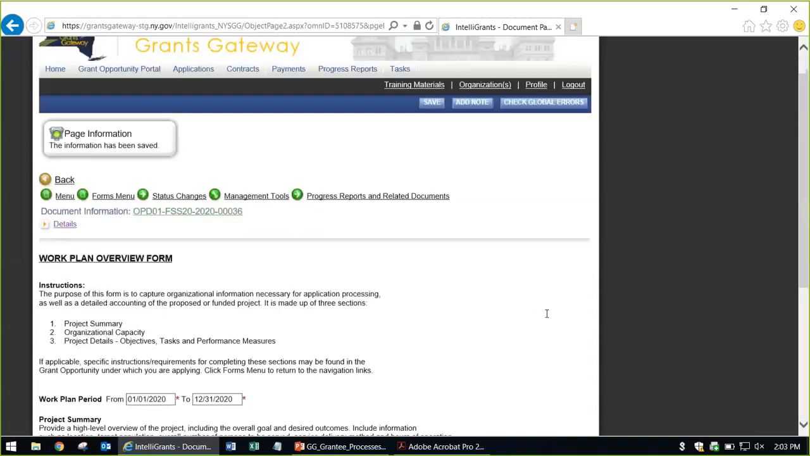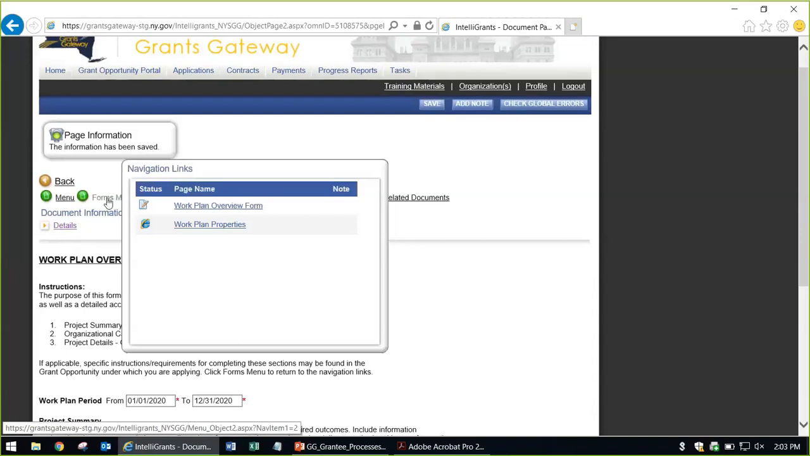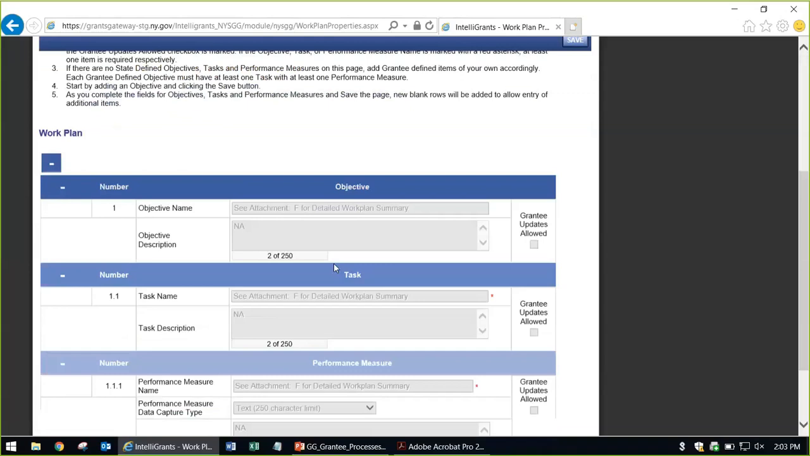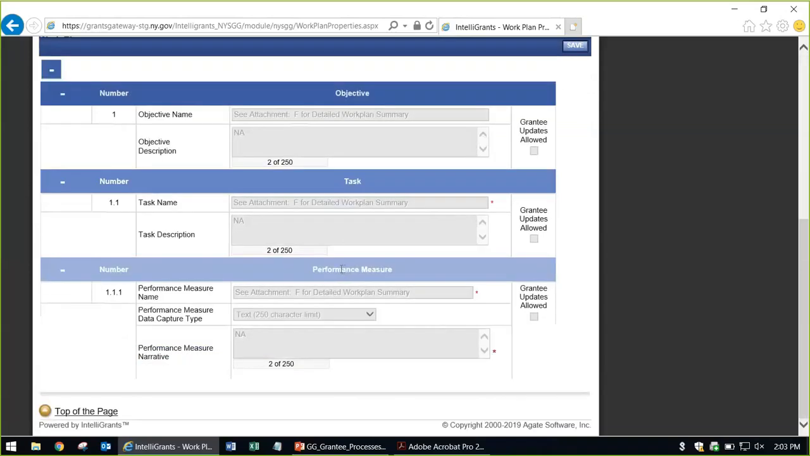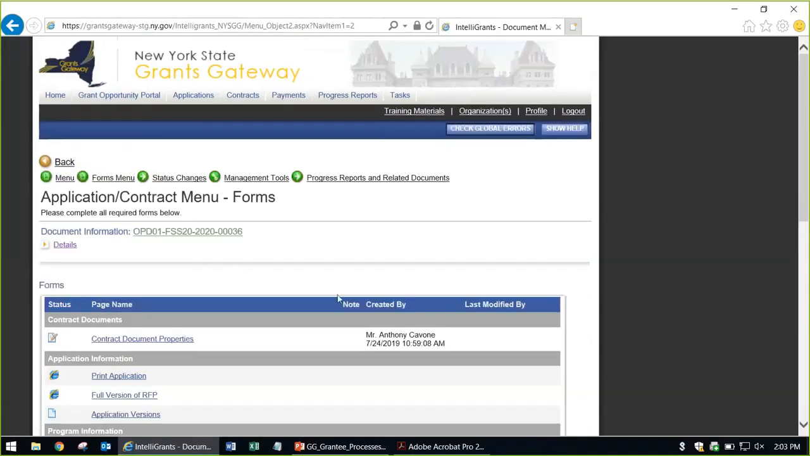That's pretty simple. You know, obviously a lot of your work is done behind the scenes or offline in the gateway with your work plan and your budget. So let's go to the next page in the Forms menu, which is Work Plan Properties. So I can click on that, and you can see everything is grayed out, so there's nothing that we can do in it. This has already been filled out for you, and it does refer to attachment F, that work plan summary that we just talked about. So you don't have to worry about anything here, and we'll go back to, you can either go to main menu or Forms menu. So I clicked on Forms menu, and I'm back in the Forms menu.